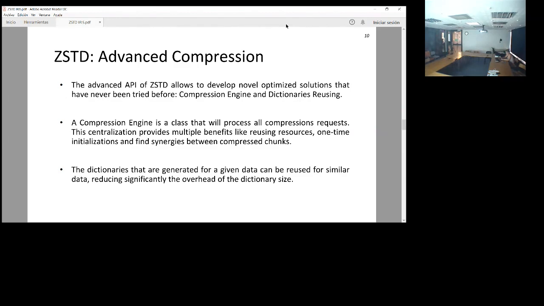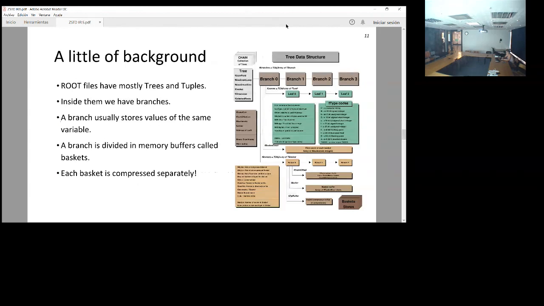To understand this, I would like to give a bit of background about how ROOT files are structured. Basically, in ROOT we usually find what are called trees and ntuples. Inside each tree, as you can guess, we find branches. Branches usually store values that correspond to the same variable. And finally, inside a branch, we find baskets. These baskets are memory buffers that store the information. They are not necessarily contiguous in memory, and this implies that they are compressed separately.